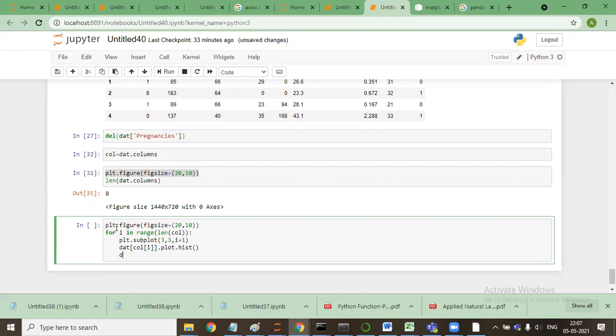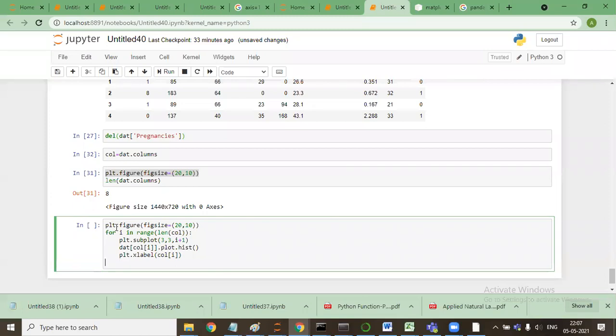Now I'll say plt dot xlabel, call i, and then plt dot show. Did you get it? What I have been trying to do?